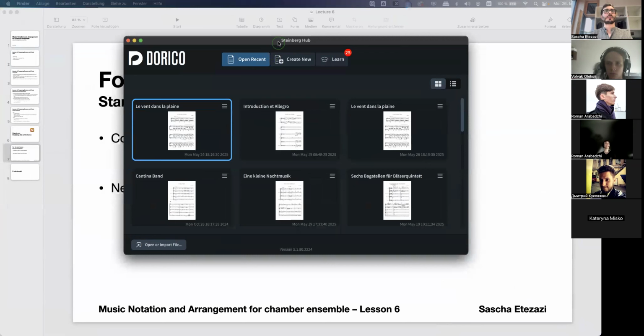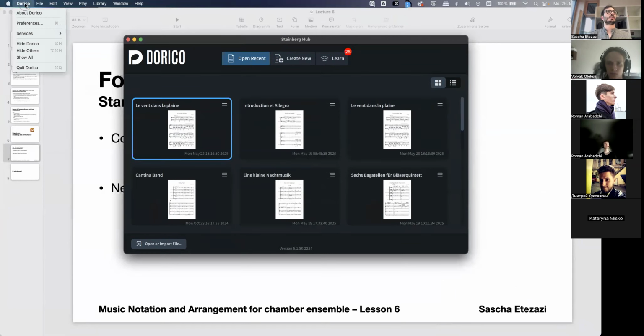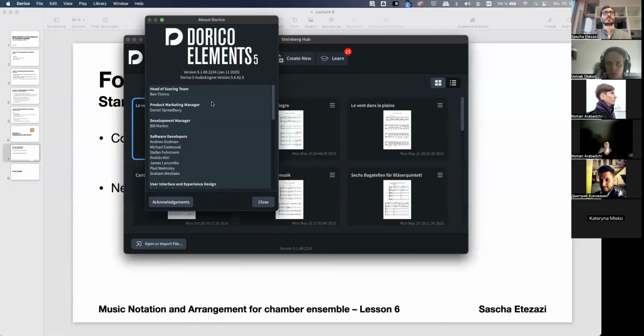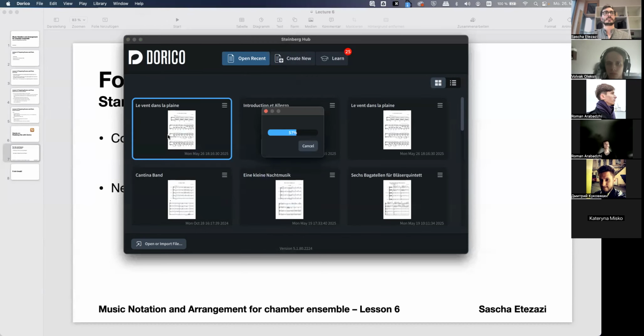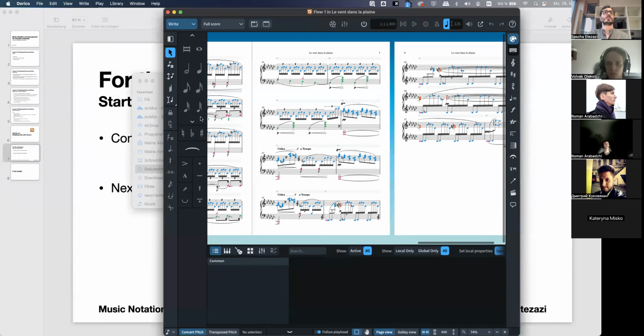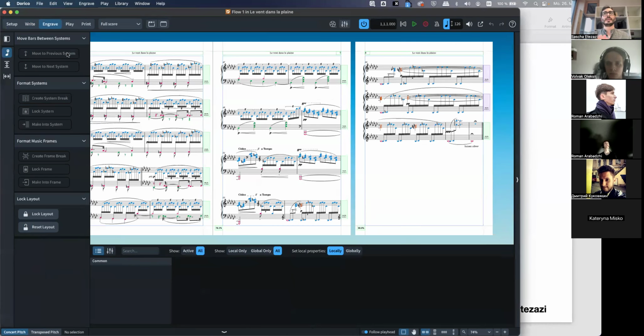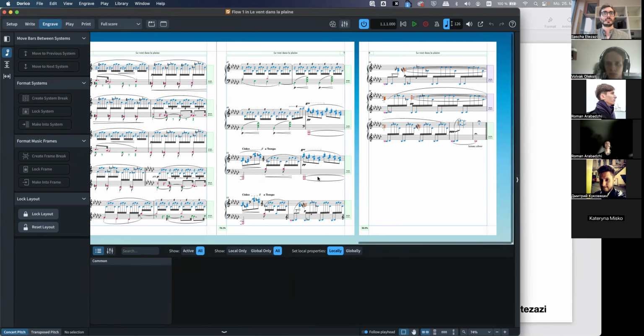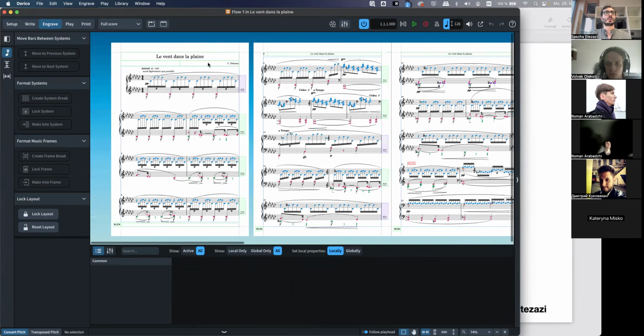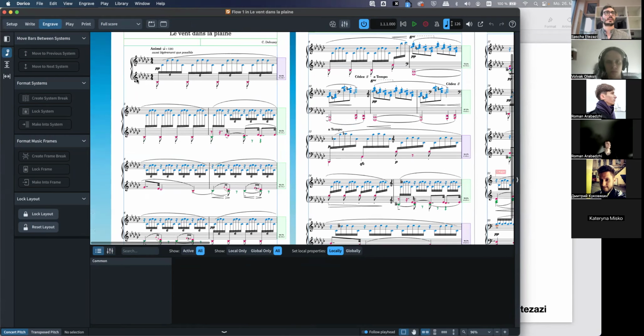Okay, so now I have Dorico Elements. You can see here, what you have in Dorico Elements is one more mode. It's the engrave mode. It's not the full engrave mode, so there's something missing here. You can see there's an arrow, but you cannot click it. And here you can also see already the frames. You cannot change the frames. This is something that you can only do in Pro.